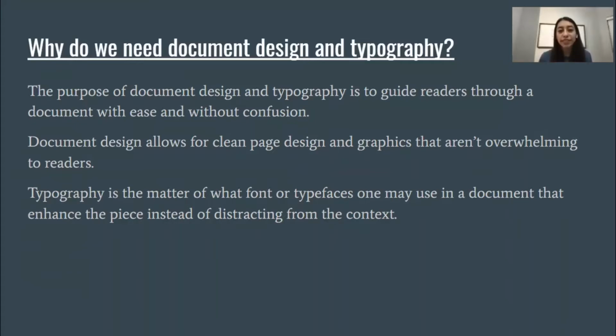Document design allows for clean page design and graphics that aren't overwhelming to readers. Typography is the matter of what font or typefaces one may use in a document that enhance the piece instead of distracting from the context.